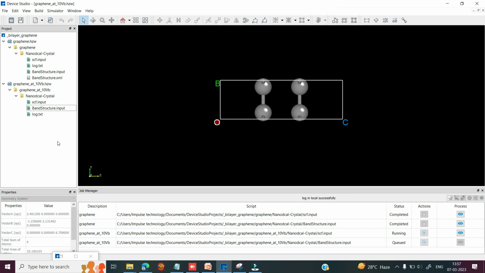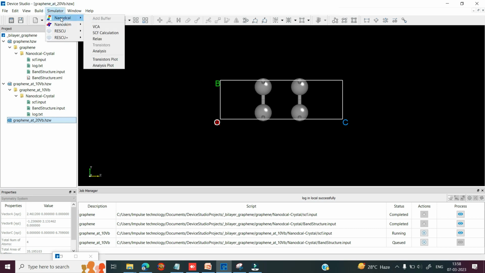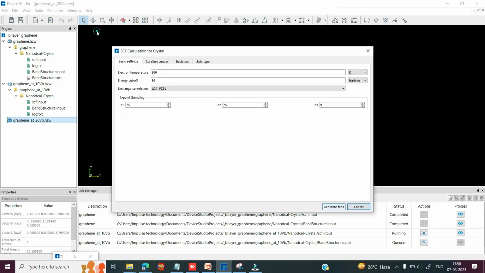So if you want to define more gate voltage, you can follow the same procedure. You can copy the project, and this time I want to include the 20 gate voltage. Then you can select this folder, go to the simulator, select this Nanodical, go to the self consistent field calculation, and here you can define the SCF parameter.